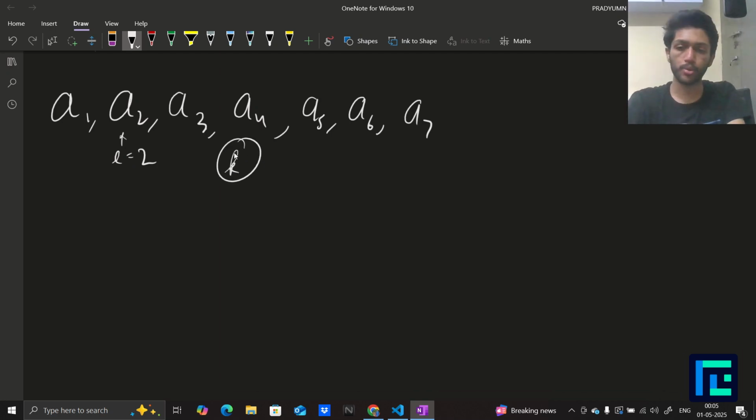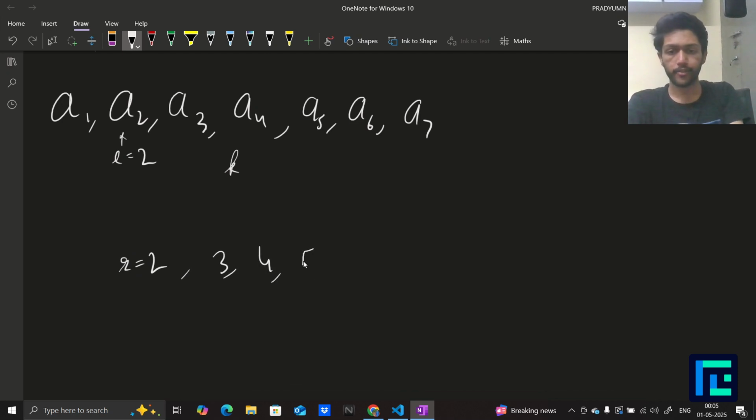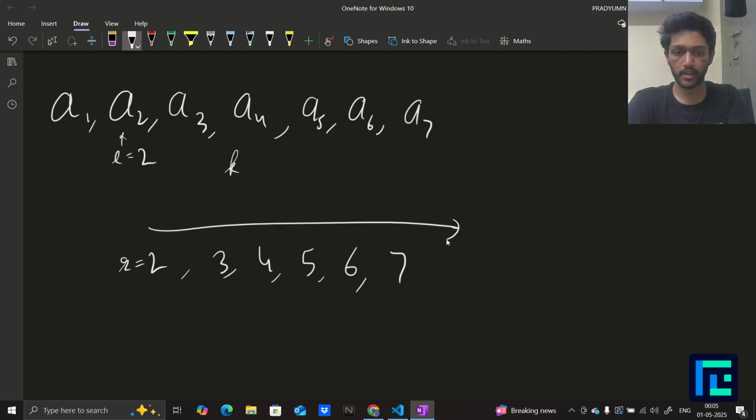So your L is equal to 2 and you have a value of k. When you find the different values of the function, at r equal to 2 you find, at r equal to 3 you will find, at r equal to 4 you will find, and 5, 6, and 7, you will find that the values are decreasing, right?